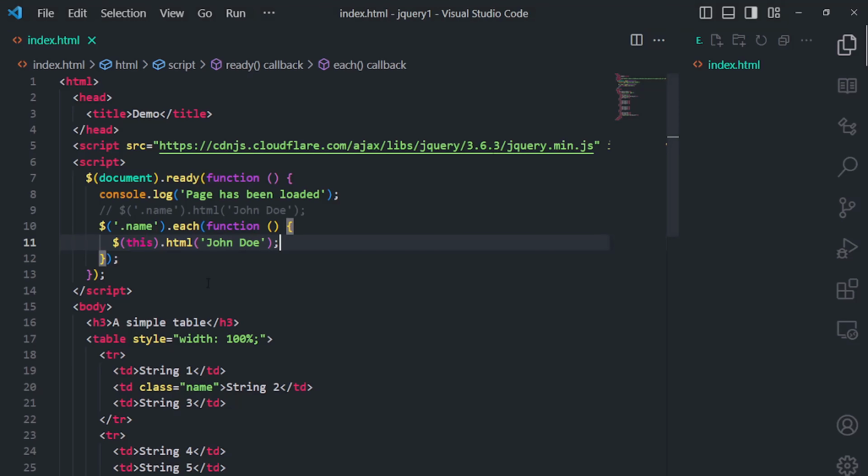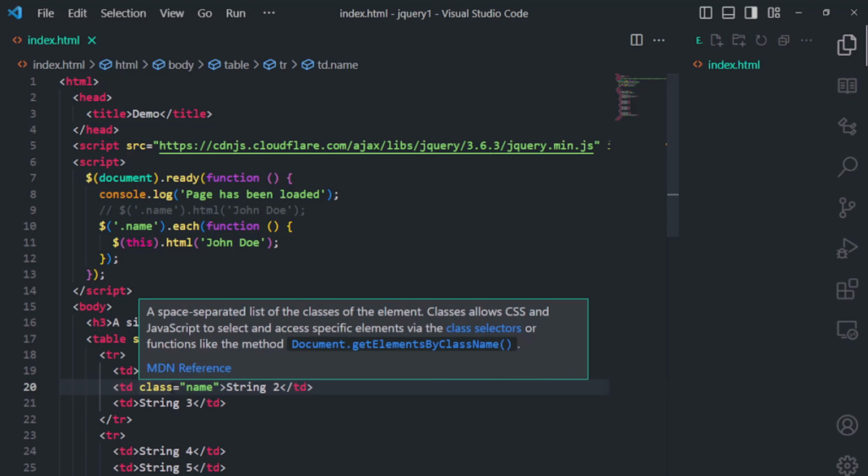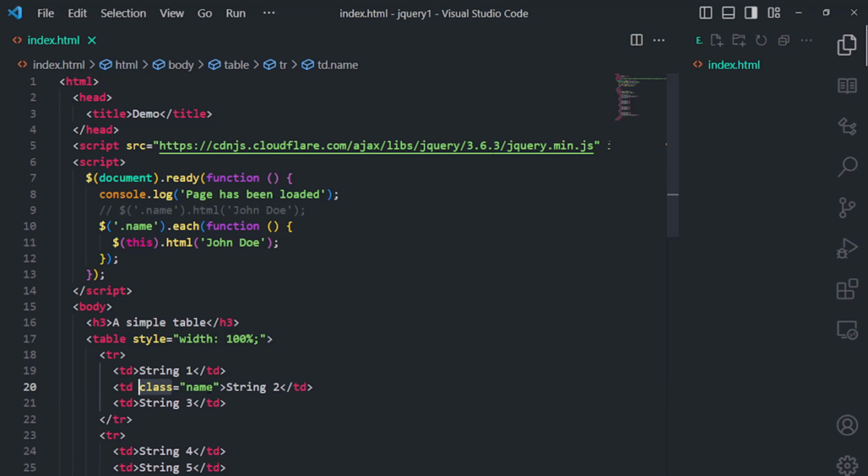And you wouldn't want to do this with an ID, right? The reason we use the class is because there can be multiple elements with the same class name. However, ID is meant to be unique. So that's why we didn't use ID instead of name. Now, it would work, but it's not best practice to do that.